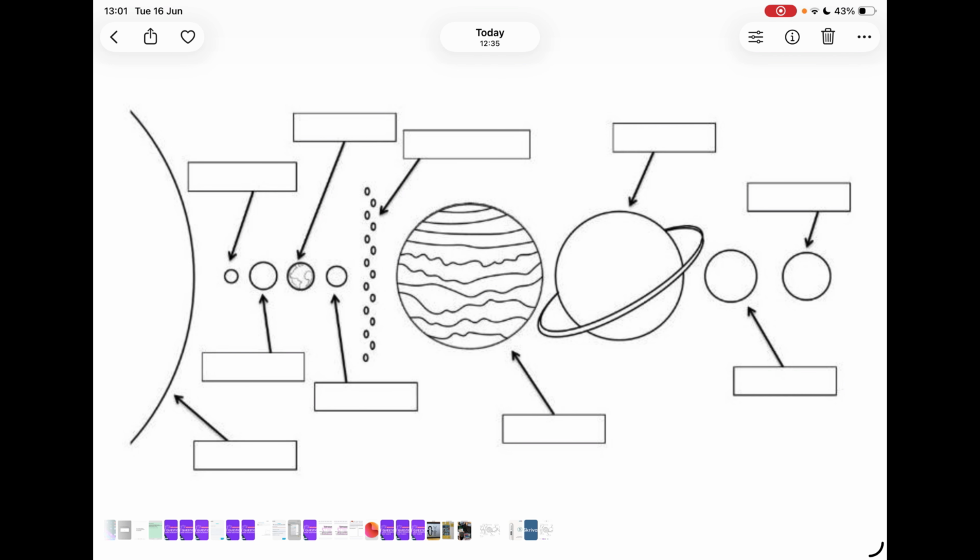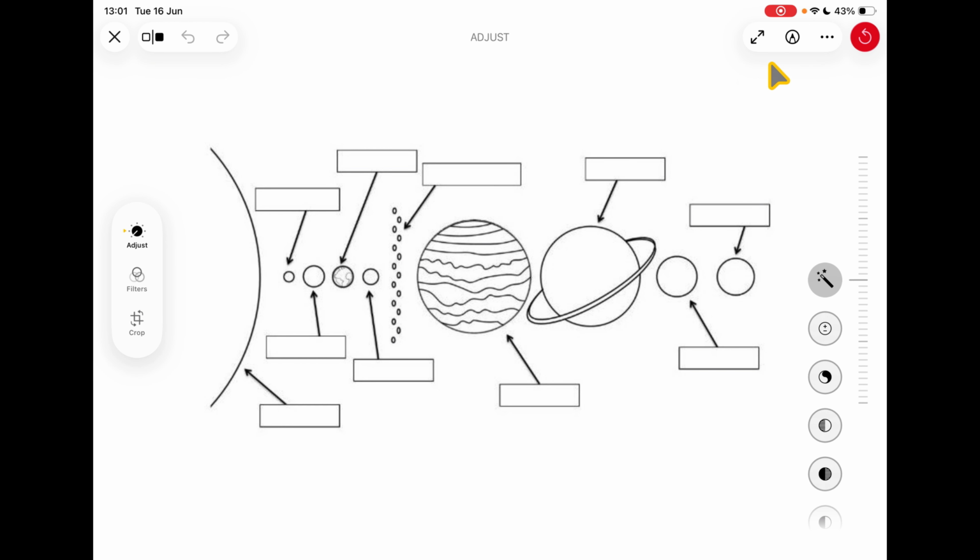There's a couple of different ways that you could do it within different apps. What I've taken here is I am just in the Photos app and I've taken a screenshot of a diagram that I found on the internet. You could take a picture of a worksheet or you could take a picture of something that you've drawn yourself. And then once you're in the Photos app, you click on the edit feature and then select the pen icon.